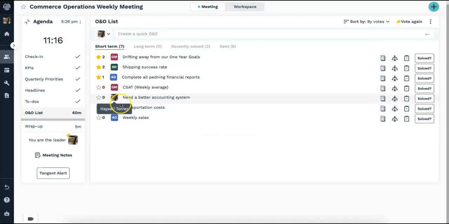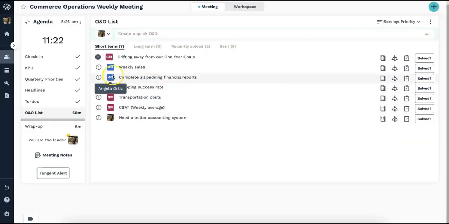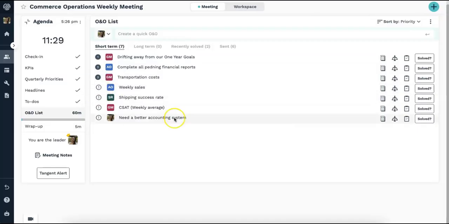Alternatively, you can sort manually by clicking the 3 dots at the top right and selecting Sort by Priority. From there, the group or leader can choose the top 3 O and O's to solve first. After those are done, choose 3 more, and keep going until time runs out.